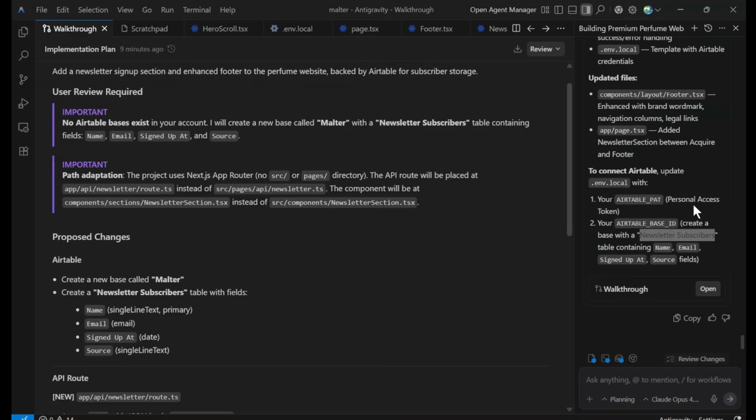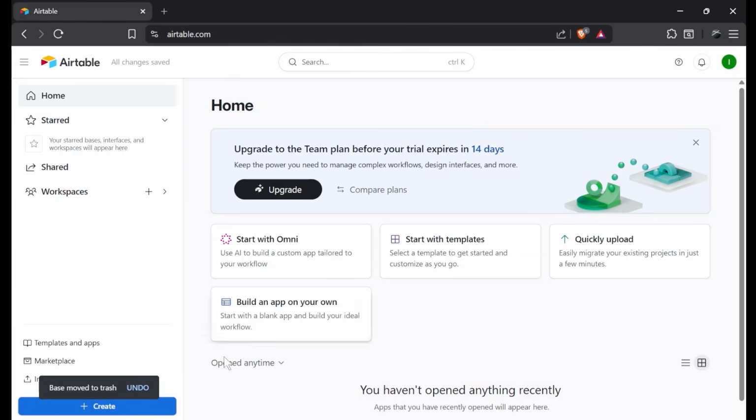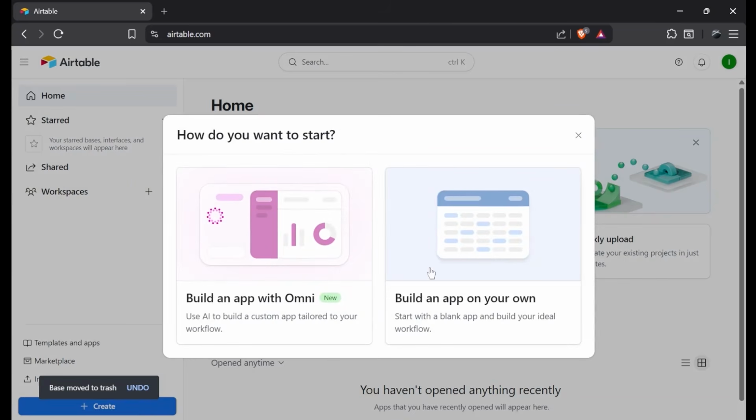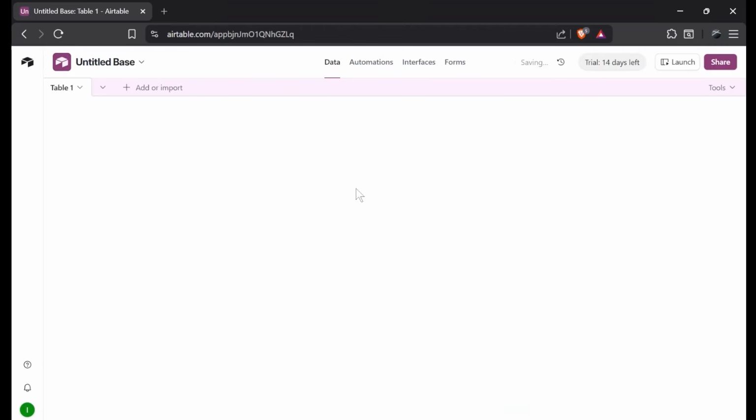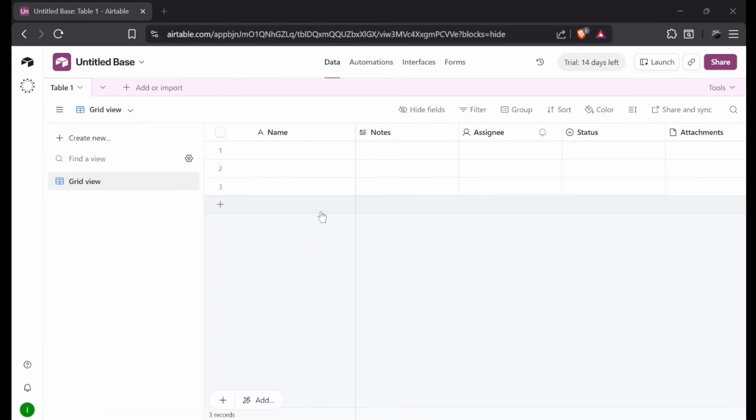Okay, so we have got our newsletter, but the Airtable part has not been configured because we need to create a base and then provide Antigravity with the base ID as well as our personal token inside our env. So we're going to do that. Here I'm in my Airtable, I'm going to create, and this time around I'm going to create a blank app. Now for the fields in my table, it has to be name, email, signed up at, and sources.